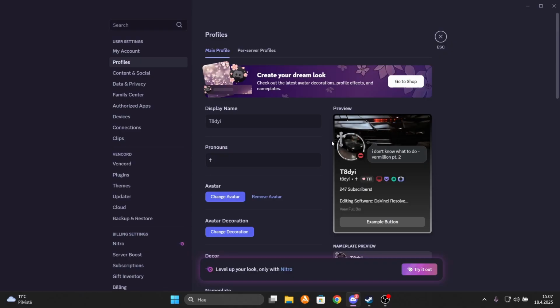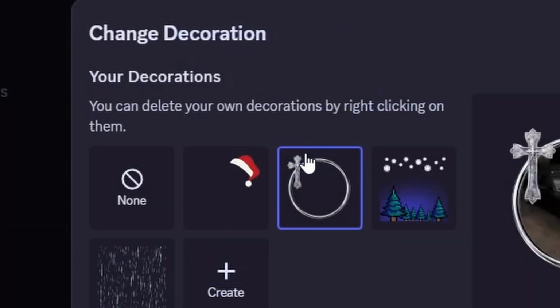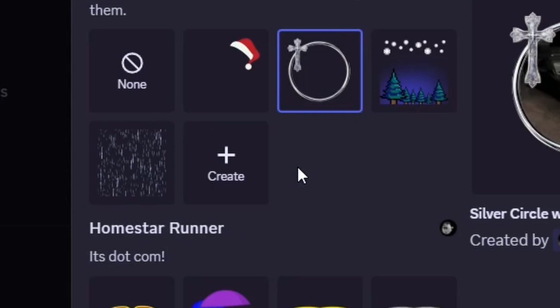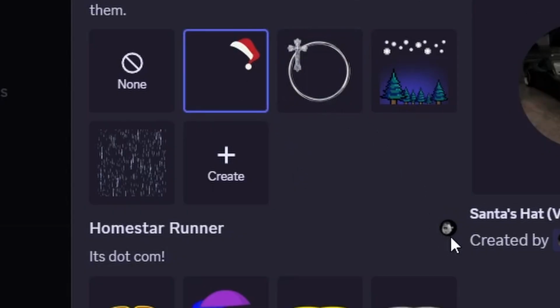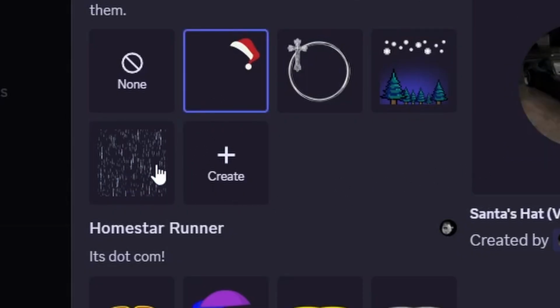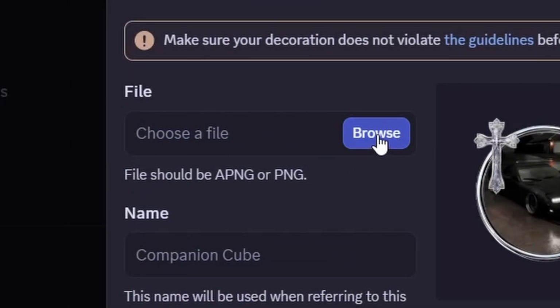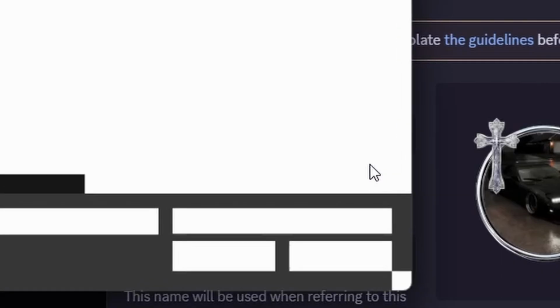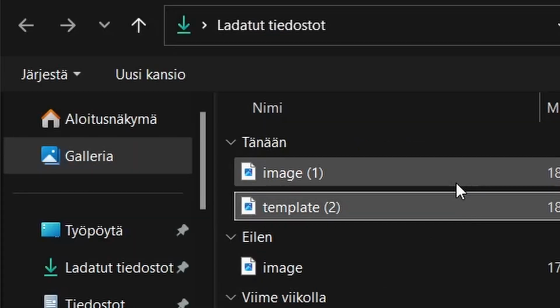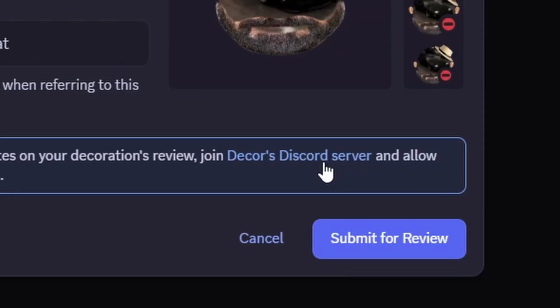Once you restart it, go back to your settings and go to edit profile, and then there you have to search for decor and press that, since decoration is not the same as avatar decoration, so be careful with that. It doesn't really matter, but still. So once you've done that, you have to authorize decor, and remember, you have to be on the decor Discord and have your DMs enabled before you can do this, to get approved and stuff. So here, just select the file for the decor and then rename it, or once you've added it, give it a name and then click the submit for review button.